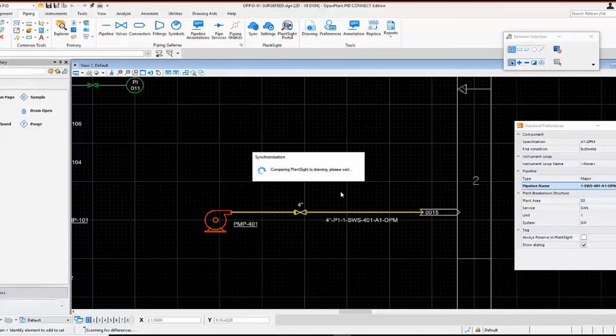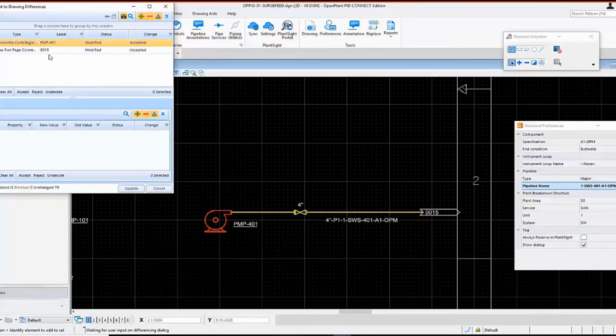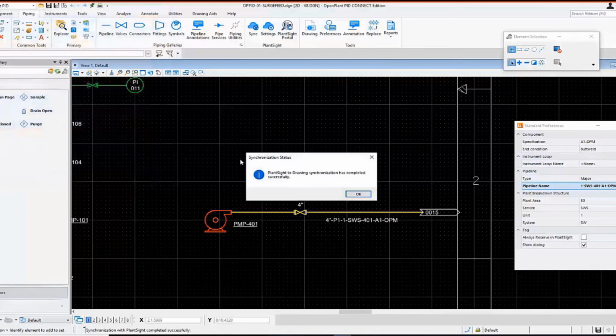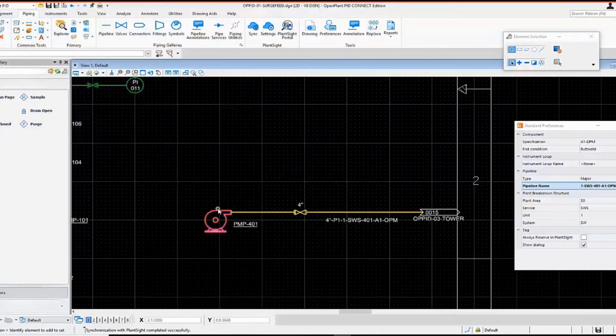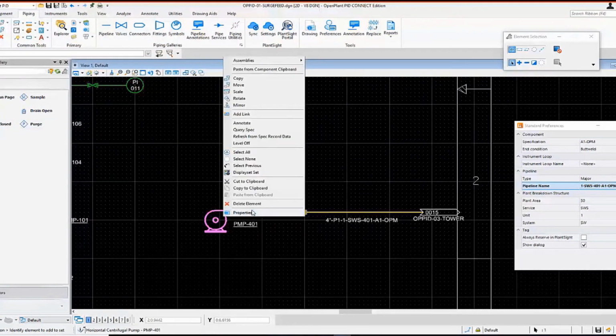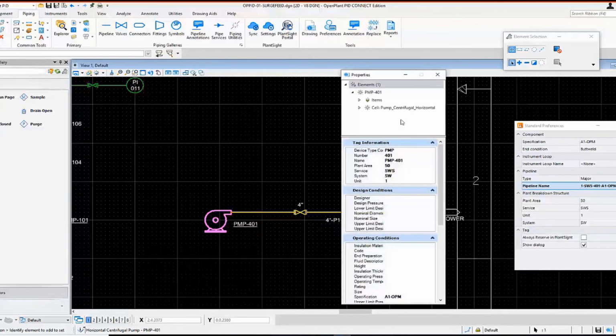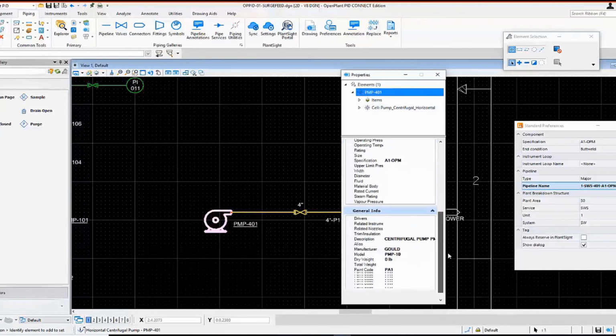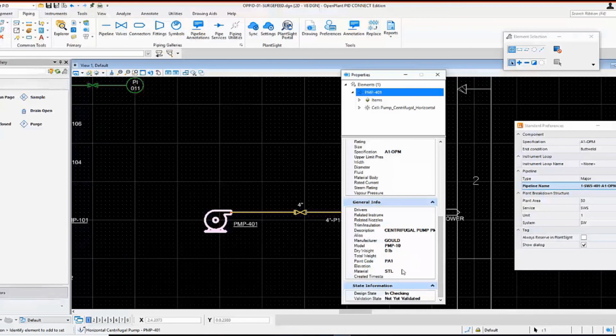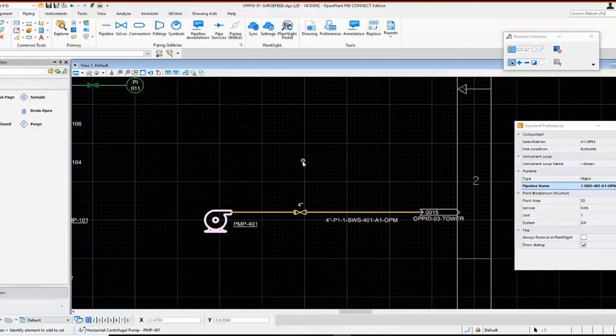When we hit OK and perform the sync operation, the update dialog will pop up, which will show the differences between the properties for this particular tag that exist on the PlantSight and in the current P&ID drawing that we have opened. Hitting the update option will bring in the properties and update the data in the current drawing. And let's review the changes after it's updated. So all three are now updated in this drawing.